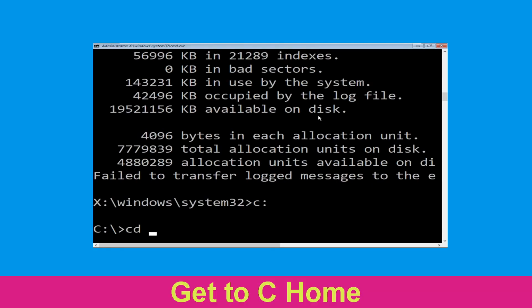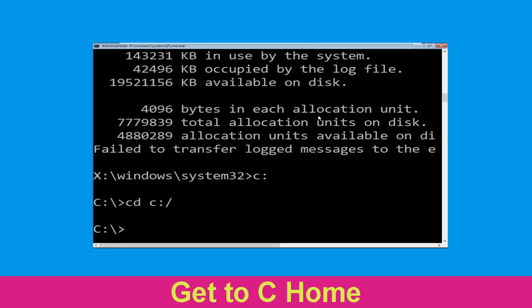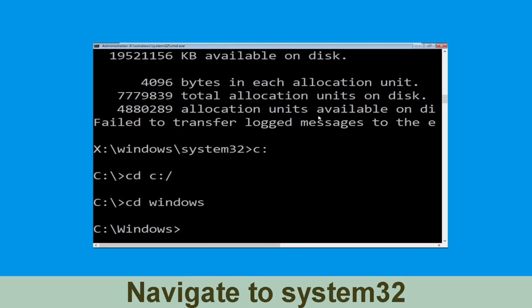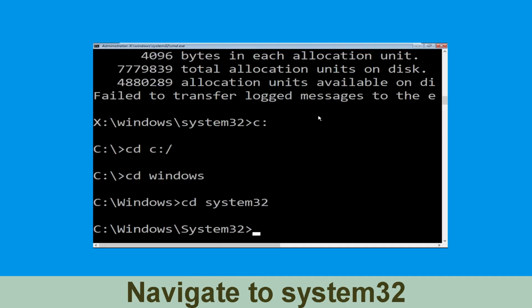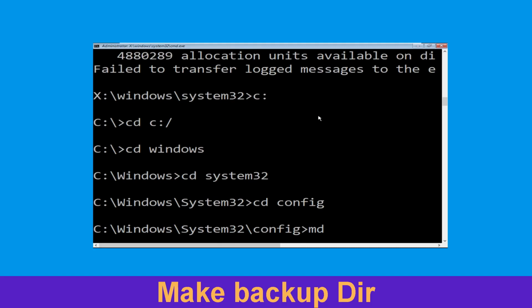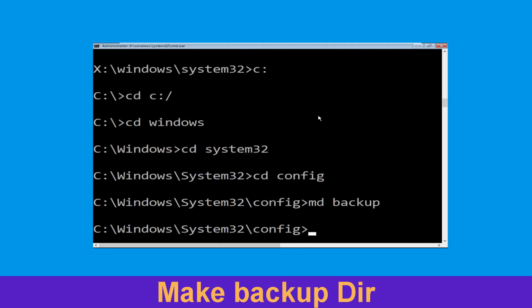Now we need to type cd space c:/ and hit enter to execute. Now type cd space Windows and hit enter to execute the command. Type cd space System32 and simply hit enter. Now type cd space config and hit enter. Now type md backup and simply hit enter.